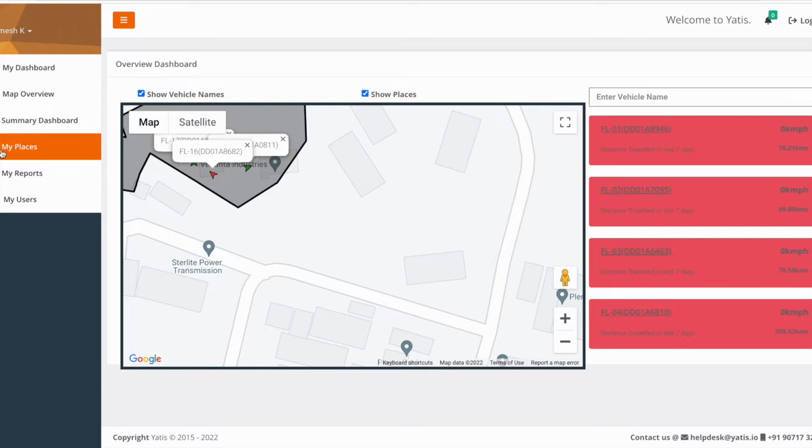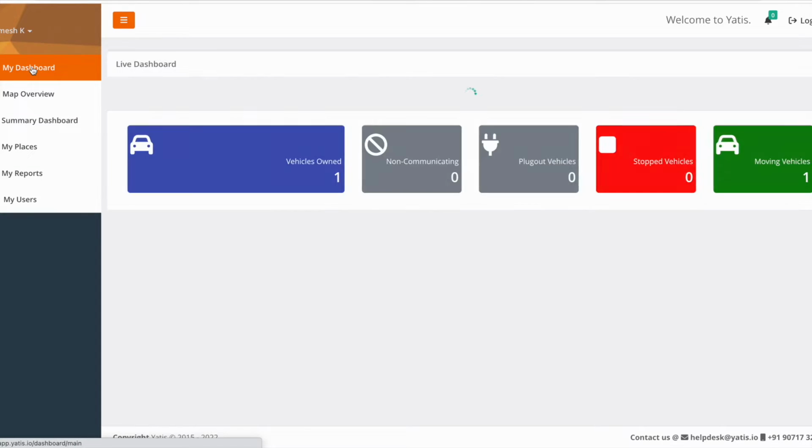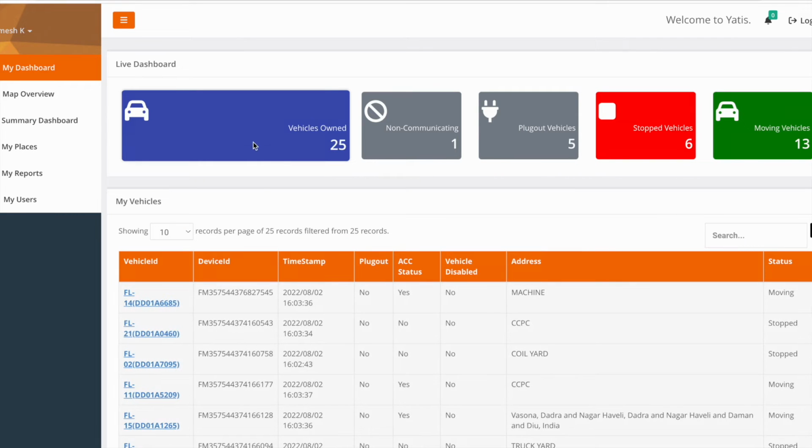Now, there's another dashboard that can give you an overview of the status of your vehicles. In this particular case, you can see that there are 25 vehicles in this fleet. There are 13 moving and 6 vehicles are not moving. They stopped or parked. There are a few vehicles that require maintenance, and you can check that.